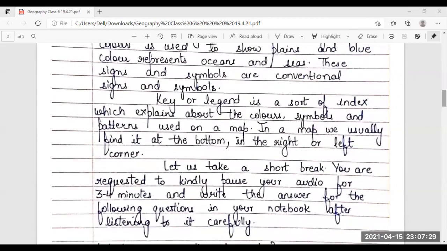Key or legend is a sort of index which explains about the colors, symbols, and patterns used on a map. In a map, we usually find it at the bottom, in the right or the left corner.